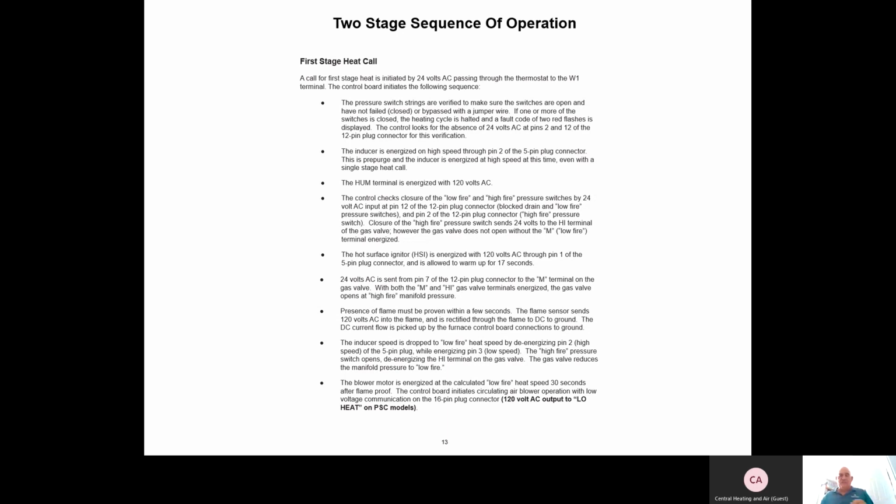So the end result is this: we check all the safeties, we start the induced draft blower on high speed, we suck both pressure switches closed, and then we start our igniter warm-up sequence. 17 seconds later, just like before, we open the gas valve, but because it's a two-stage product, we're actually going to exercise and open that gas valve on high fire.